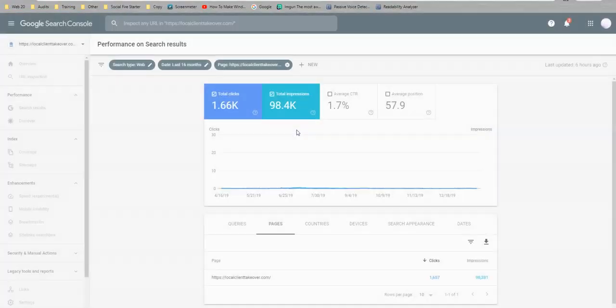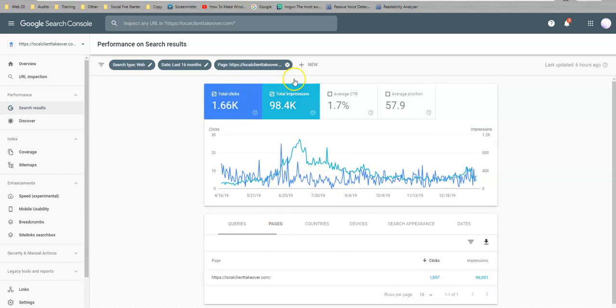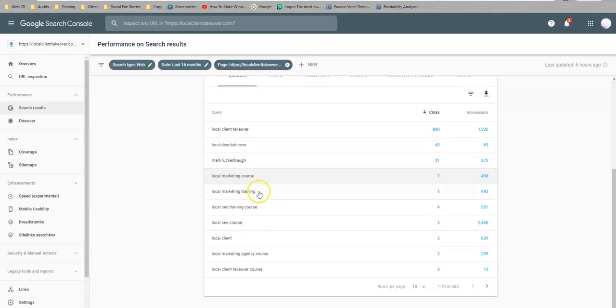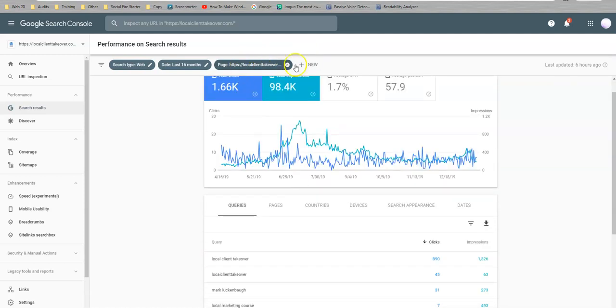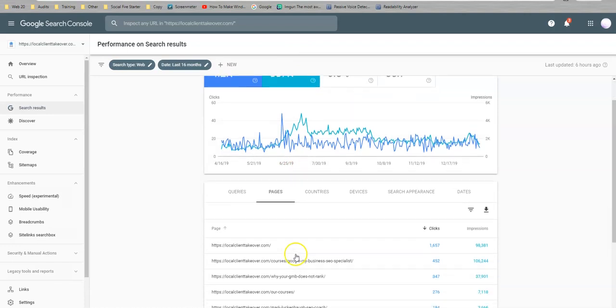So for this, I'm just going to click through. You can actually go to these pages from here, but essentially all I would need to do is click here and then go back to queries, and you can see what queries are bringing people to this page specifically. So again, I can close that out.